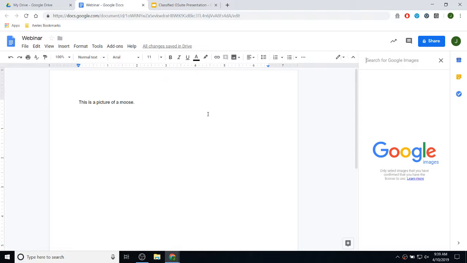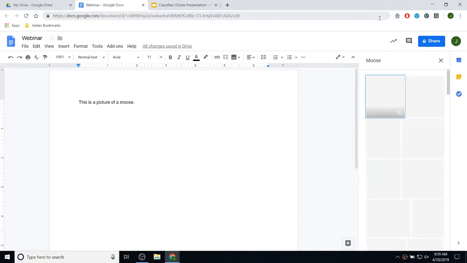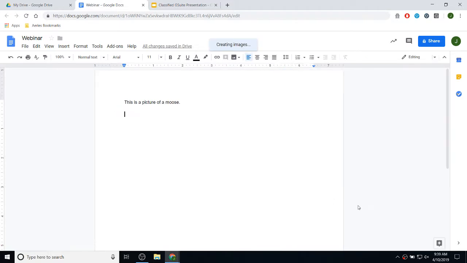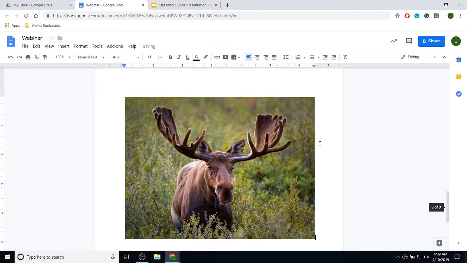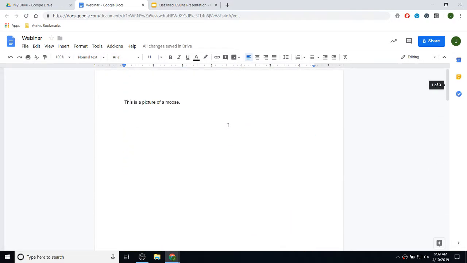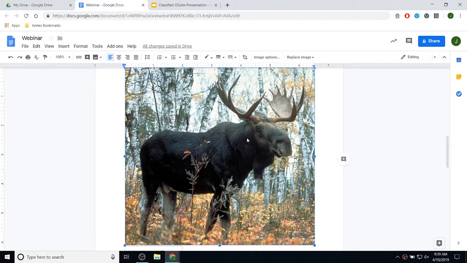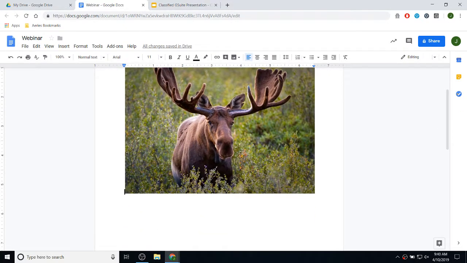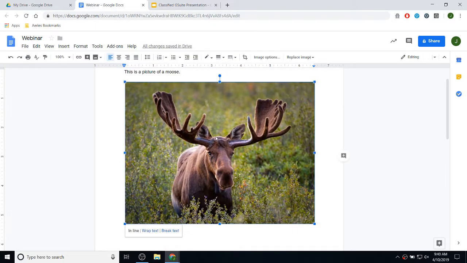So it's going to bring a search bar on the right. I'm going to click in here. I'm going to just type in moose, see what happens. Okay. I found a picture of a moose that I'm happy with. I like this one, and I'm going to go ahead and insert that. It's going to take a second, but it added a picture of a moose. It actually added 2 pictures for some reason, but I'm going to go ahead and delete that one. To delete an image, you can just click on it and hit the delete button, and it will go away.